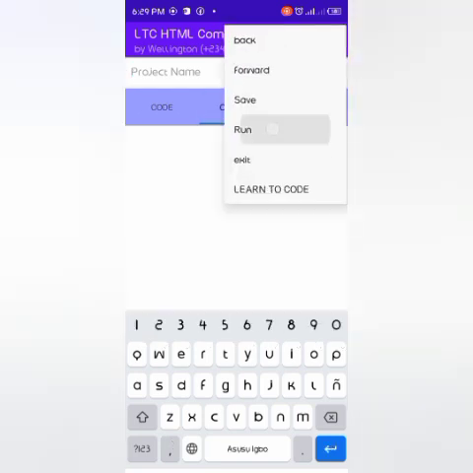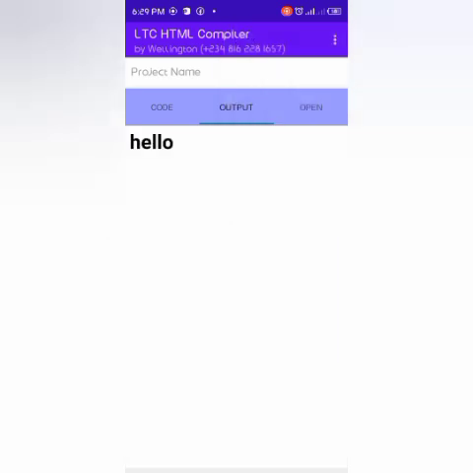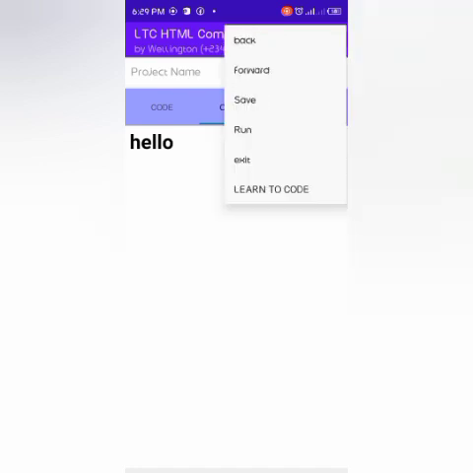So here is now the output. You have to click run so the output will come out. If you see, this output area was empty, so you have to go to this three dot button, and that's where you see run to be able to run your code here. Then to save, you click save.